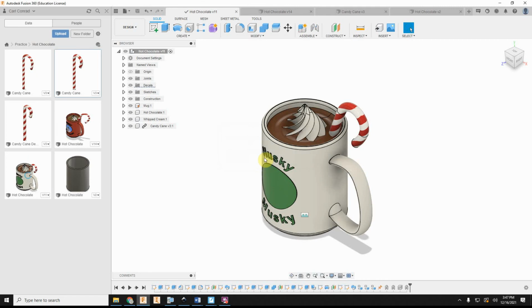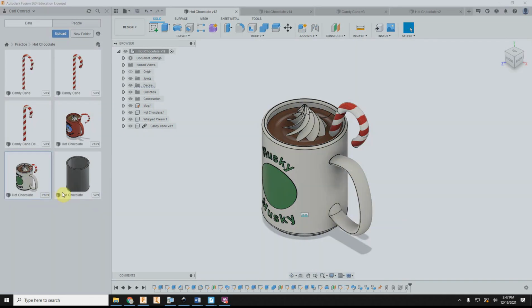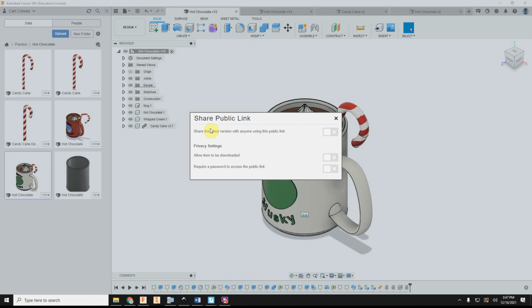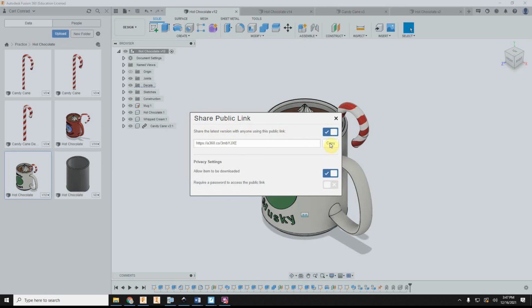Now, in order to share this link for me to grade your project remotely, or you can always share and send a virtual cup of hot chocolate to a relative that's out of town. You can email them a link or text them a link. If I right-click on the part, we can do share a public link. And what you usually want to do with this is just check the box that says share the latest version, and then you can copy that link and send it to somebody.